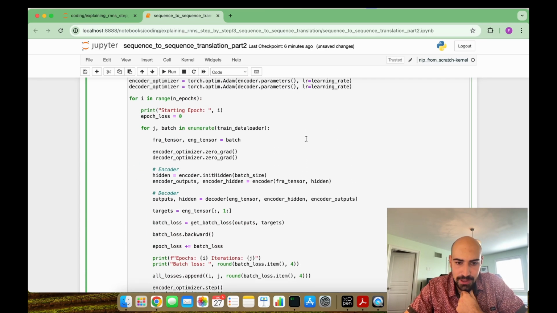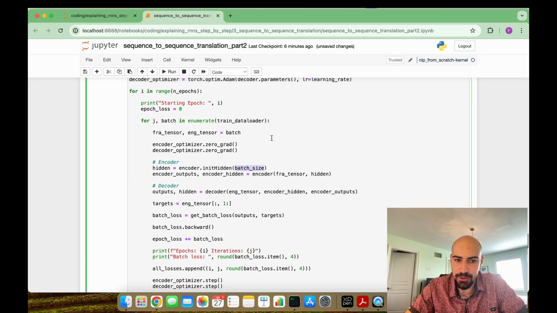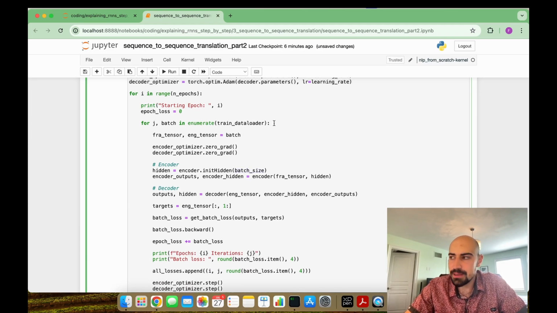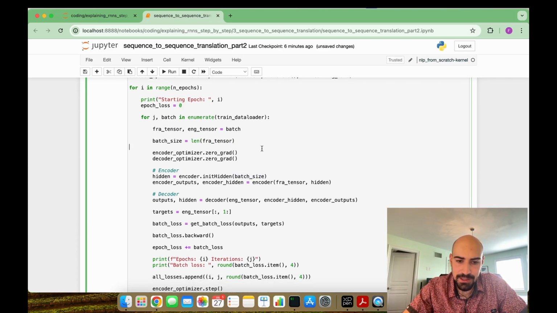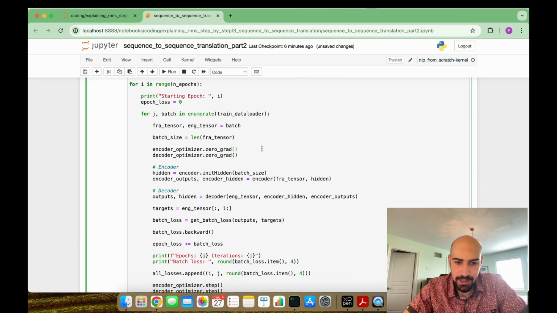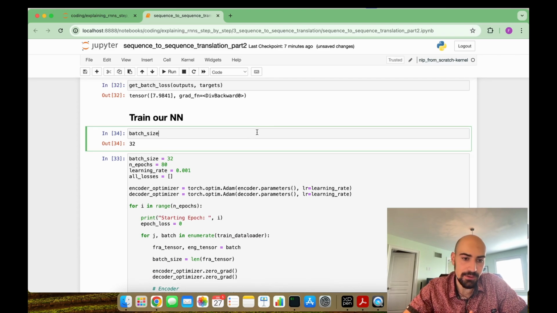So here, instead of having our batch size hard-coded as 32, we want to get the length of the batch from the data loader. So what we're going to do instead is set the batch size equal to the length of our tensor. And that way, when we initialize the hidden state, we get the correct batch size. So if we retrain this now, it will work.